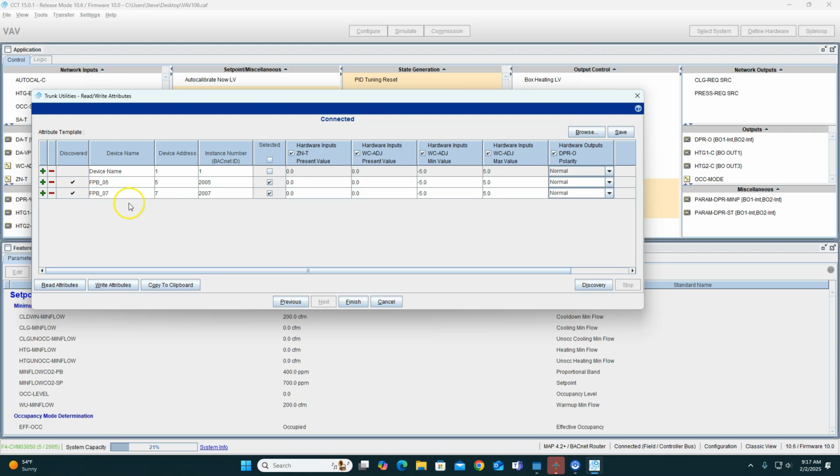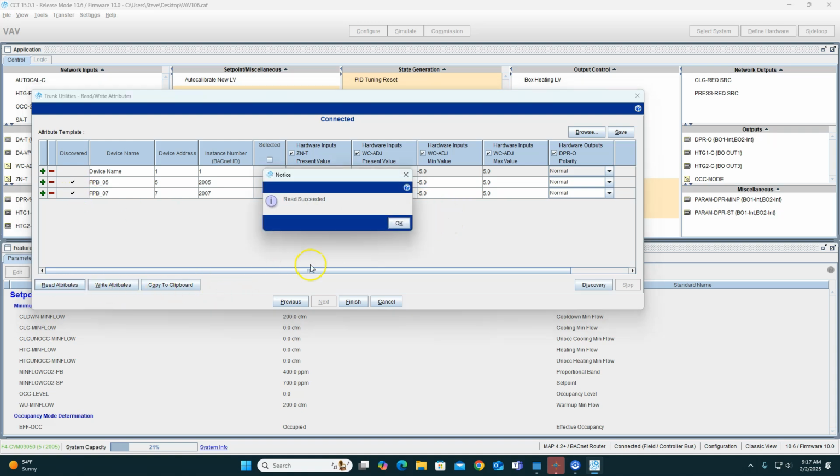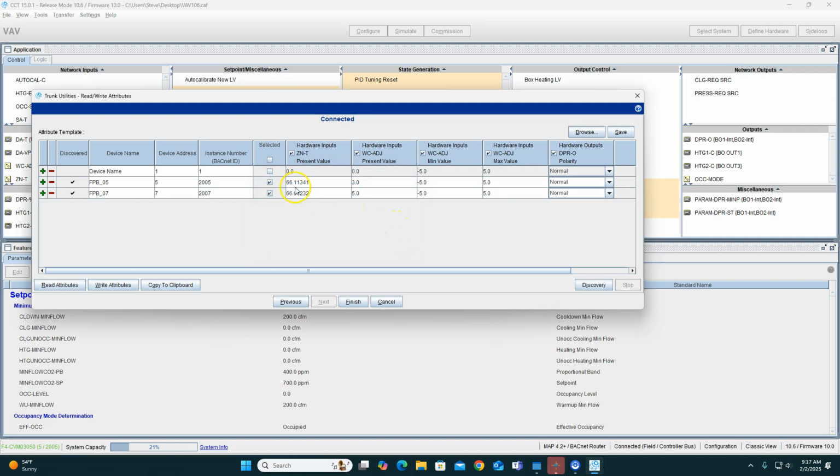It's already checked for us, so I'm going to hit Read Attributes and watch. Read successful. Look, it went out. It got the zone temps for us. So imagine doing checkout on a building. You can do your zone temps. You could put everything in heat, pull the zone temps again, and you get the actual zone temps, right? Warm cool adjust, I have a 3 on this one and a 5 on this one, right?